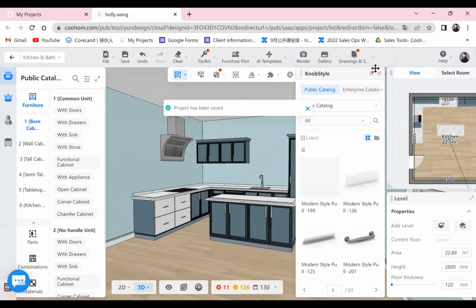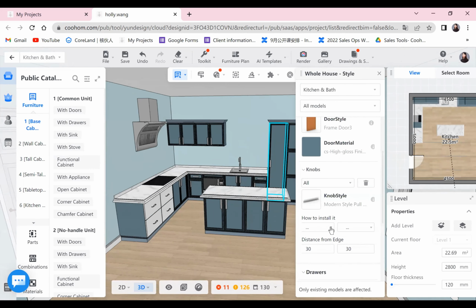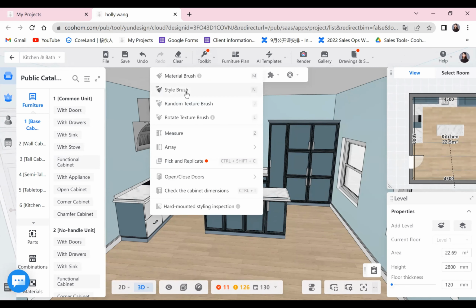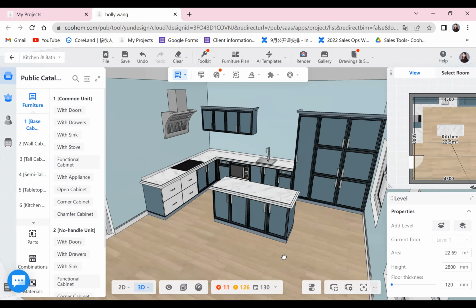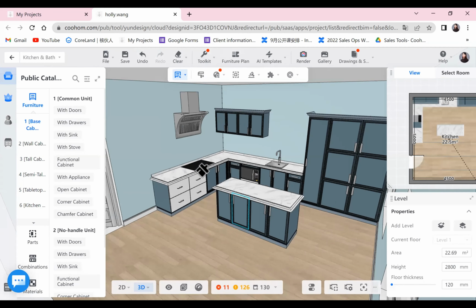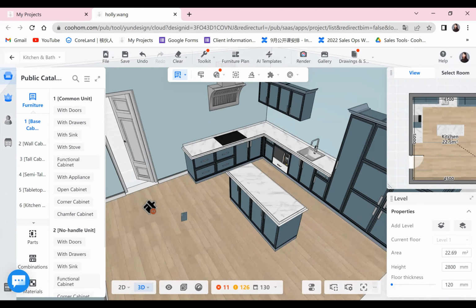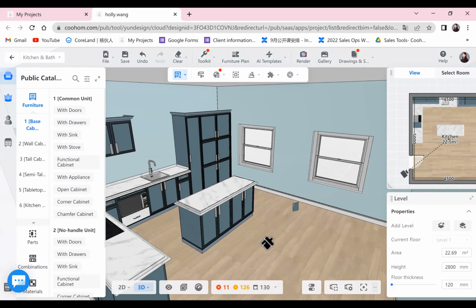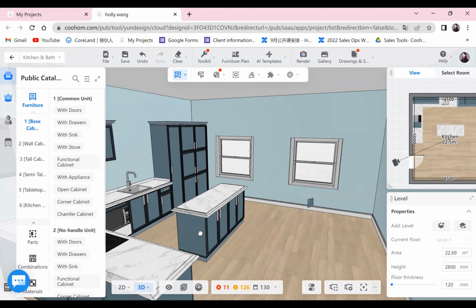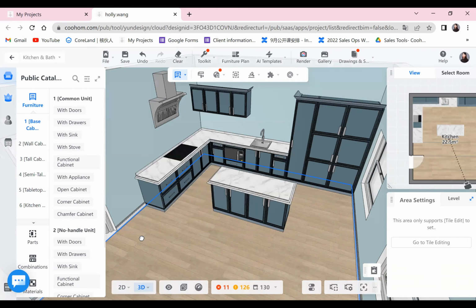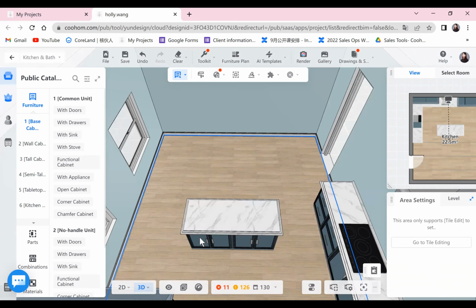Okay, like this. So you can choose the same style for the drawers here, but you can also use the style brush. I will show you the style brush, to brush all the drawers to make sure they have the same style. You see?